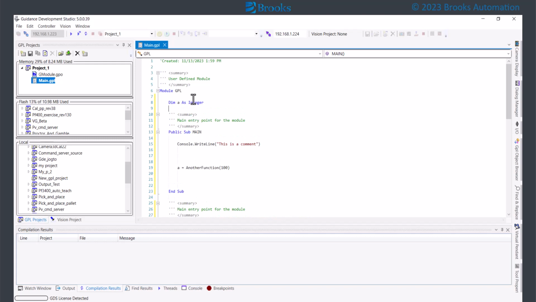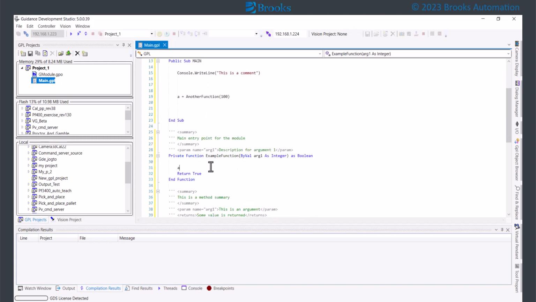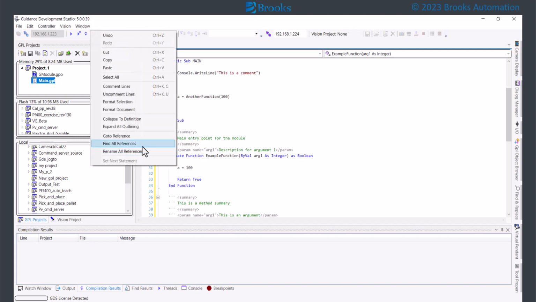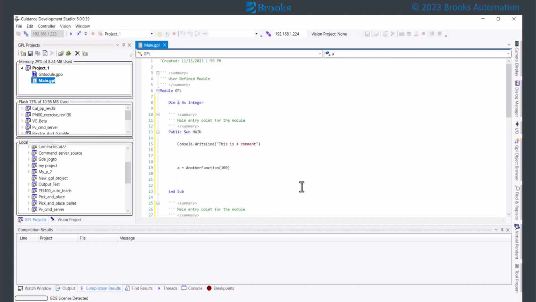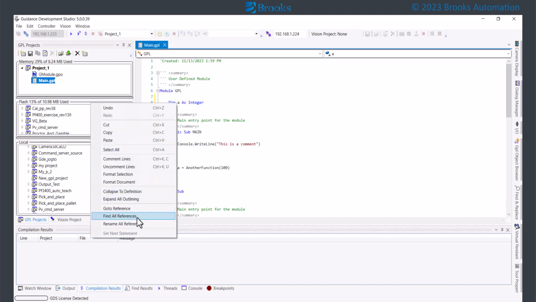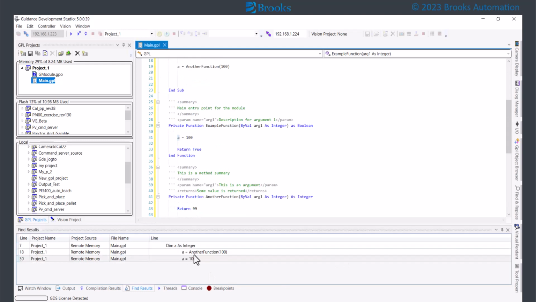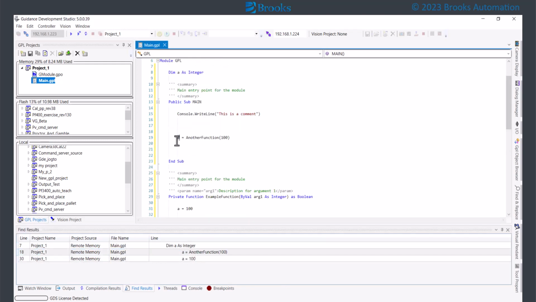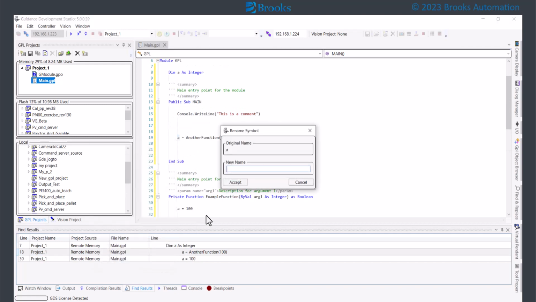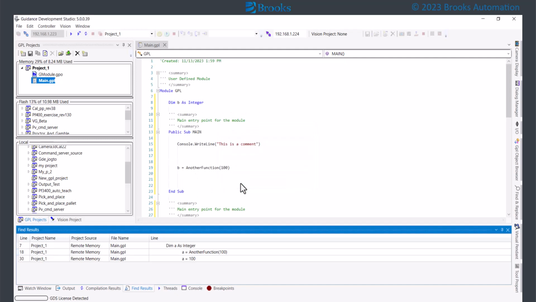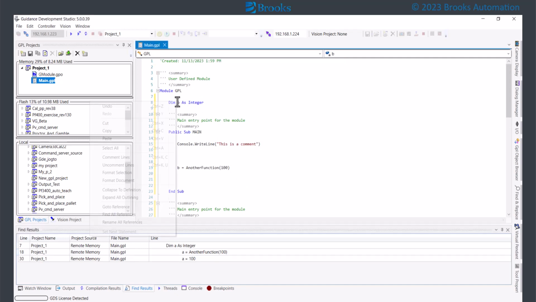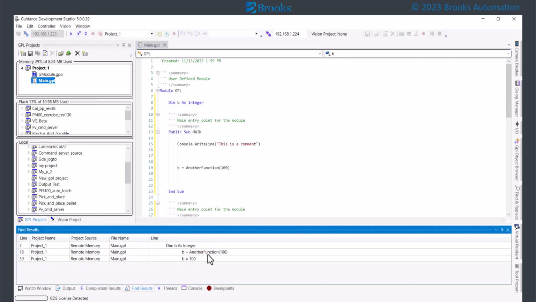Another very useful function is the ability to detect references to symbols in your program. For example, if you have a variable in your program, you can right-click on the symbol and select Go to Reference. It will automatically navigate to where the symbol is defined. You can also select Find All References to display every reference to that symbol in the Find Results window. Lastly, you can rename a symbol reference by selecting the Rename Reference option. You can use the Find Results window to navigate to the lines where each reference occurs.